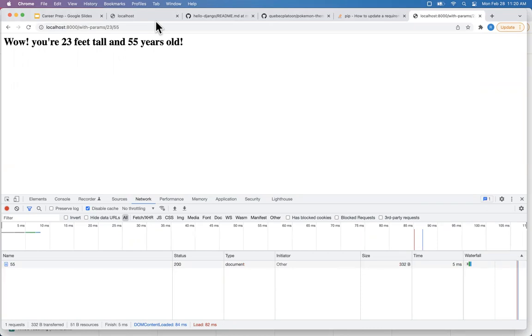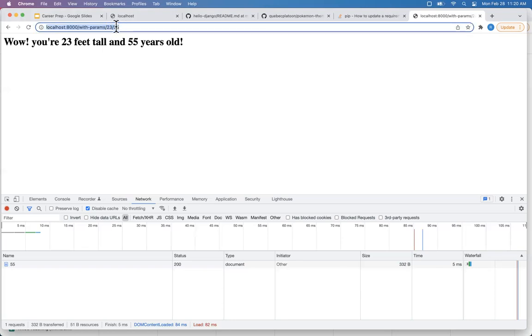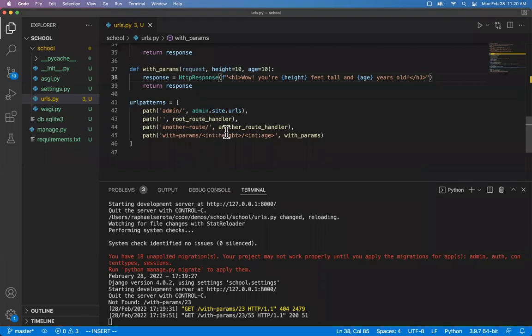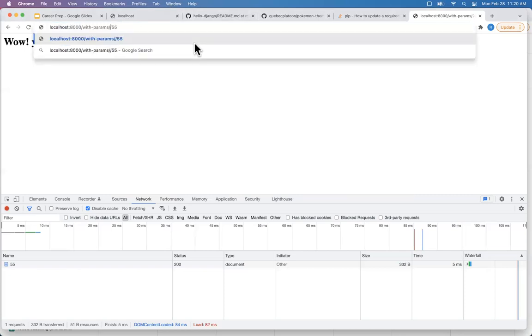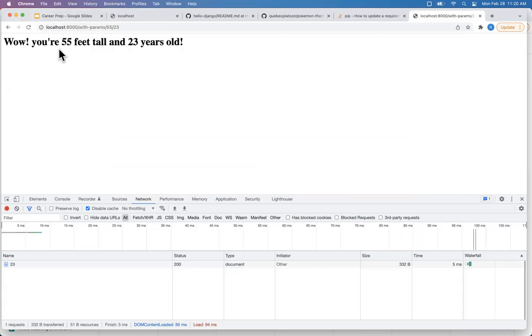One thing I want to point out, though, the big difference between this and using the query string is here the order of the parameters matters, because I'm not specifying that 23 is the height and 55 is the age. It's just going based on the order. And based on the order I define them here, height is defined as the first variable, age is defined as the second one. If I listed these in the other order, so 55 and then 23, it just switches the statement. So I'm now 55 feet tall and 23 years old.